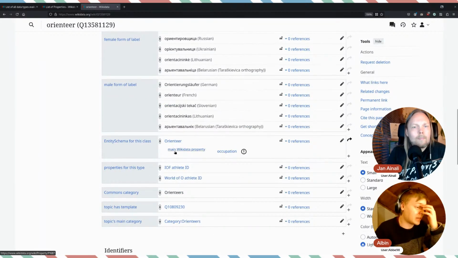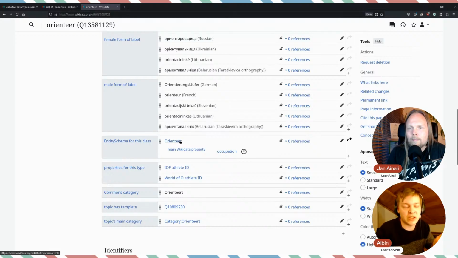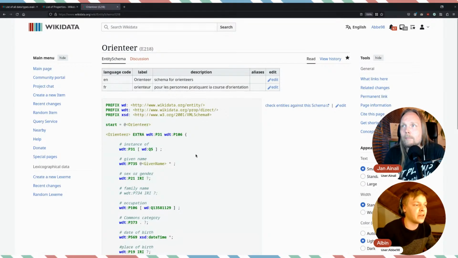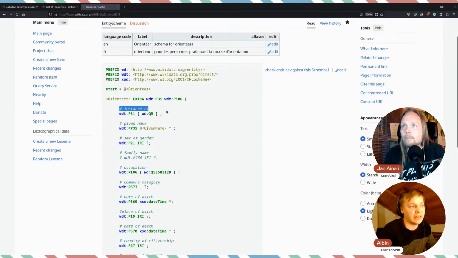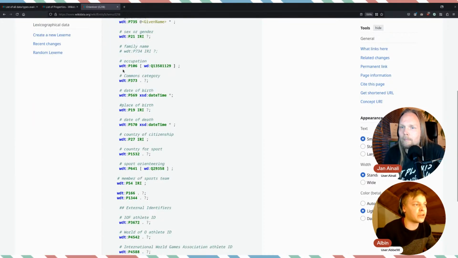And it essentially lets you say that, okay, if some thing is of this class, for example, this is human, it should match the one for human, and if it then also has sport orienteering or occupation orienteer, then it should also validate against that. So if we go here, we can see that this should have an instance of everything that is an orienteer. It should have a given name, the regular ones we find for humans, but then also, for example, it should have the occupation orienteer. That's how we model it.